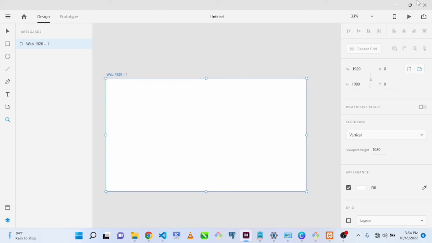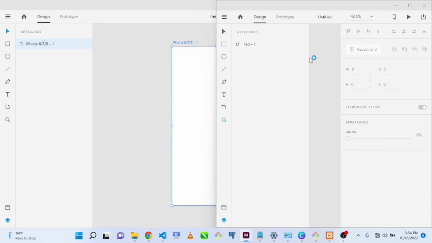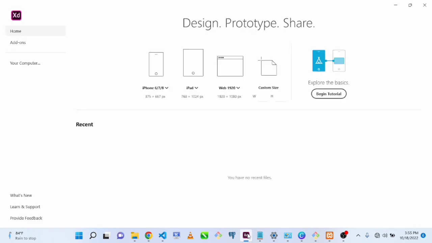Okay, now I will just close all this. I'll close this. Then let me close the other one, which is for the tablet, which is this. So I will close this as well. Sorry about that. So they are closed. All right. So I will just open Adobe XD again, and this time around let's pick mobile. So I will go with mobile first.